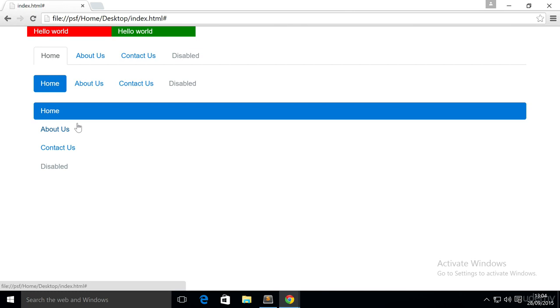So that's it for navs in terms of tabs and pills. We'll have a separate video covering like the JavaScript side, like I said, plus a few more features.